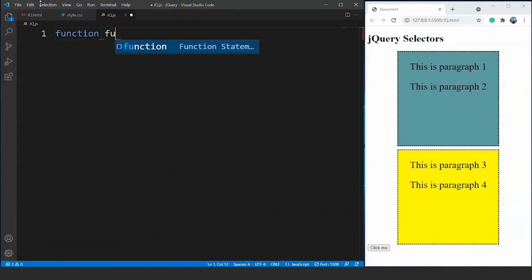We'll write here function func1, and inside the body of this function, the next thing we have to do is to change the style of these div tags, right? So the jQuery syntax goes like this. We'll define the syntax first. So it goes like $, then we have the element name.